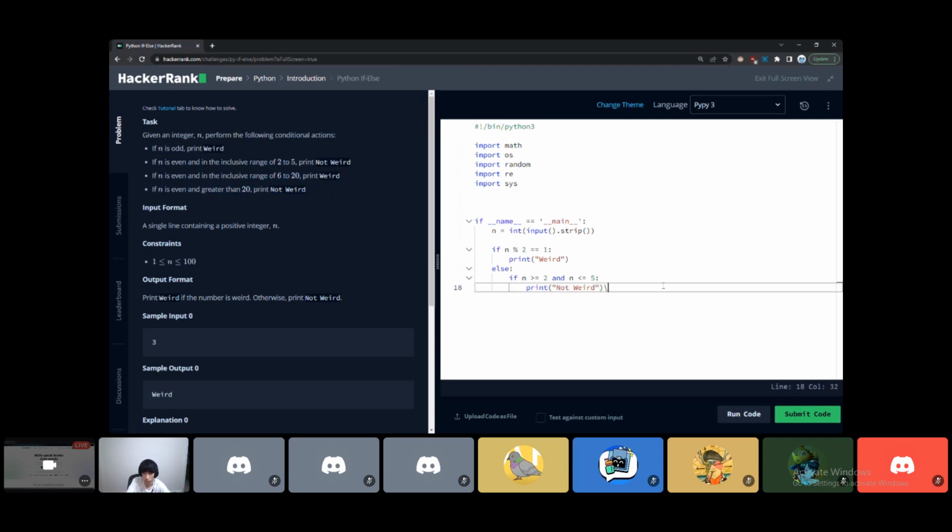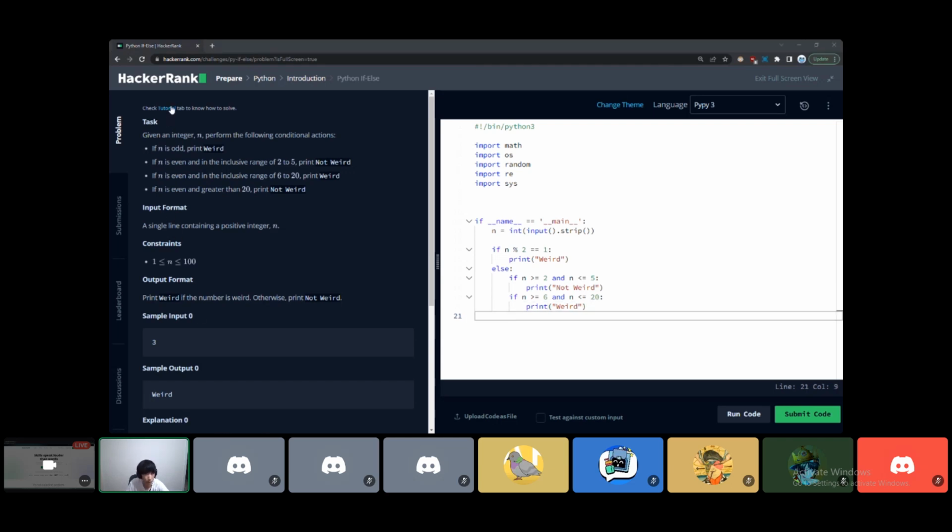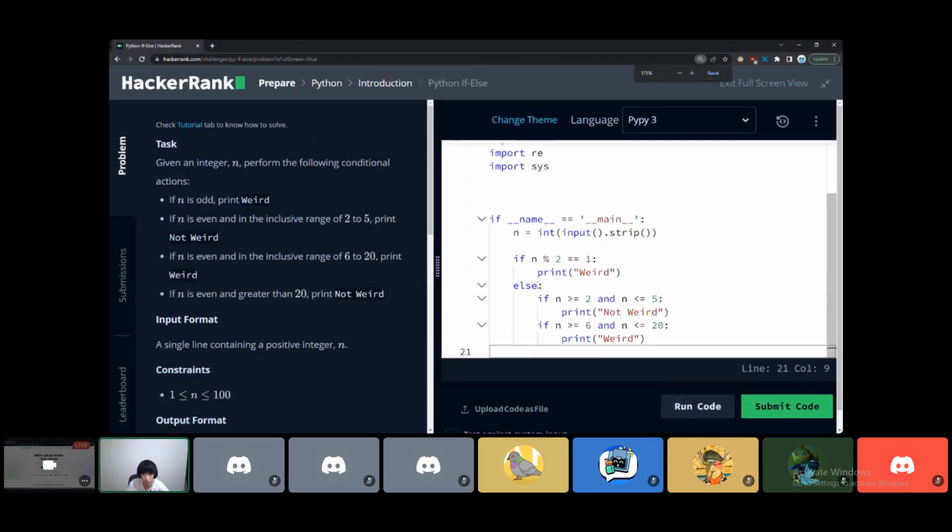So if n is greater than or equal to 6 and n is less than or equal to 20, remember we're doing the greater than or equal to and less than or equal to because it's an inclusive range. And here we're going to print Weird, just as the problem says. They're basically giving us what we need to write, and all we're doing here is translating it into code. And then, oh yeah, I can zoom in.